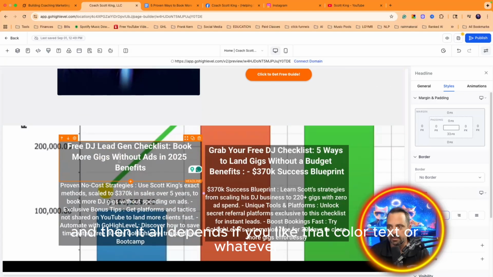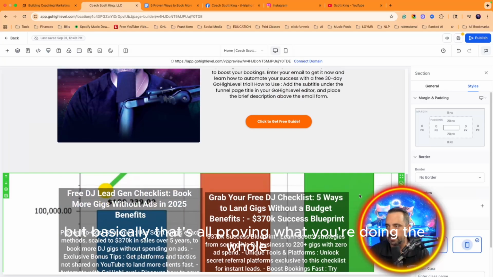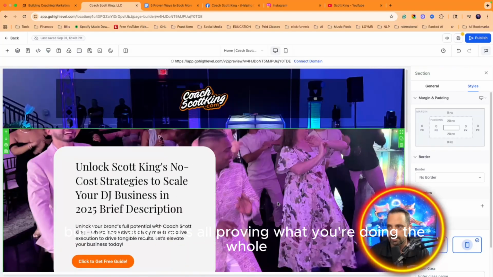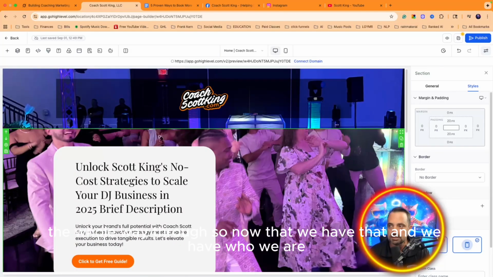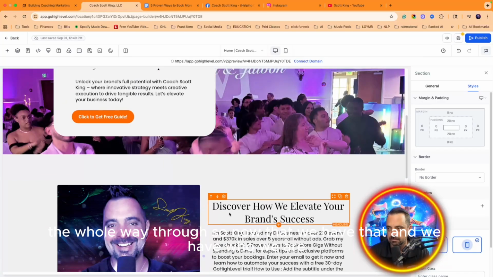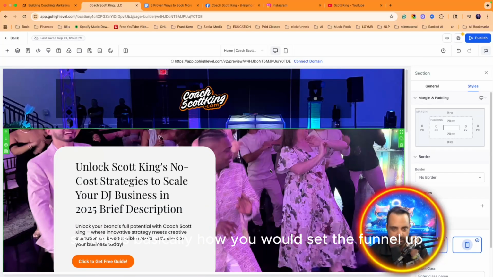And then it all depends if you like that color text or whatever. But basically, that's all proving what you're doing the whole way through. So now that we have that, and we have who we are, this is basically how you would set the funnel up.